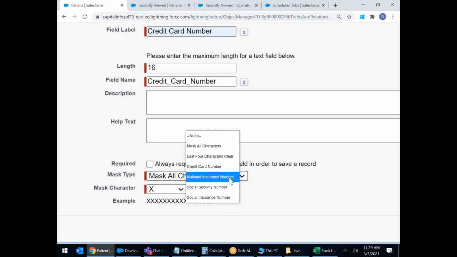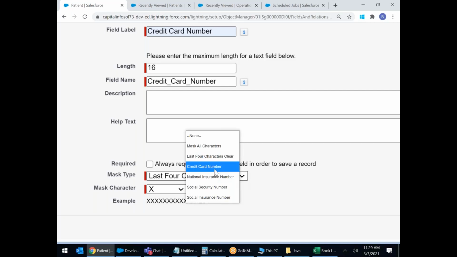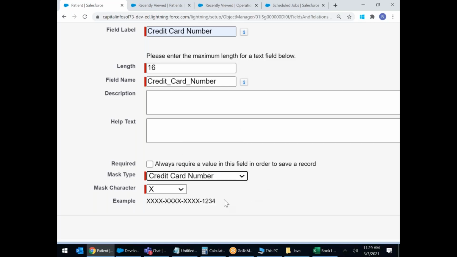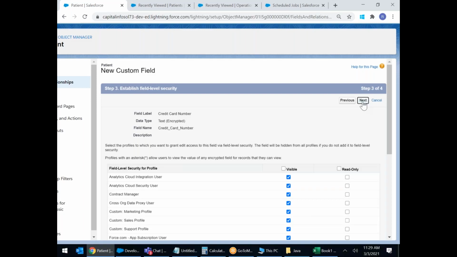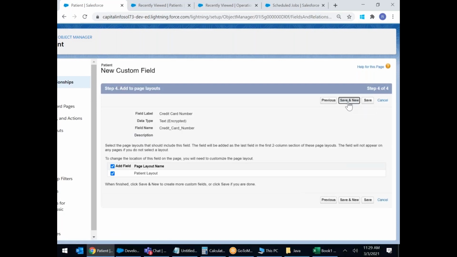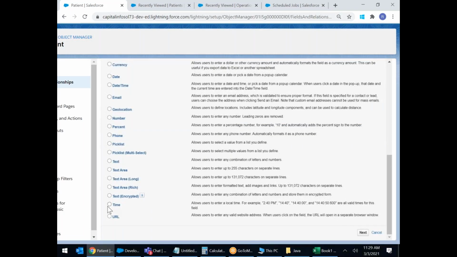Don't mask all. Mask only 4 characters. Then it will look like this, like your bank account numbers. It shows like this. No, credit card number. Then you'll see the formatting is coming up. XXXX, 4 into 4, 16. I will say next. Next. I will say save and new. Let us complete this. Scroll down.